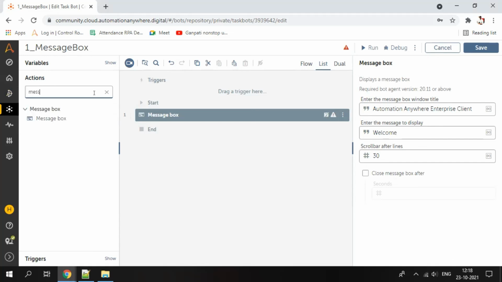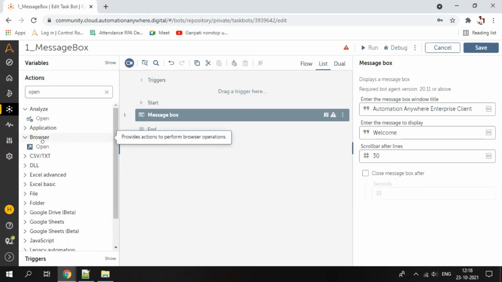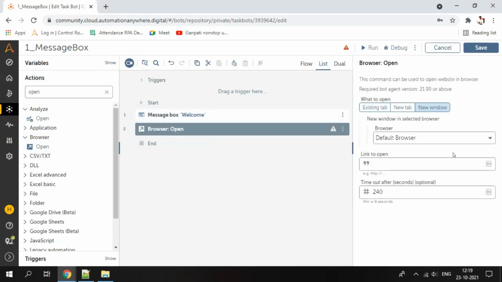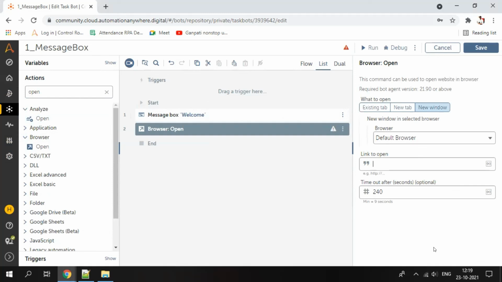Or suppose I choose open browser, so these are the properties of the browser. I want to open the browser in a new tab or an existing tab, or which browser I want to use, which link I want to use. These kinds of properties you can easily see at your right side. Getting this point?